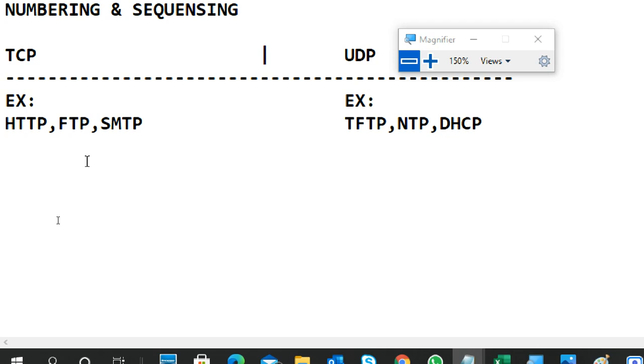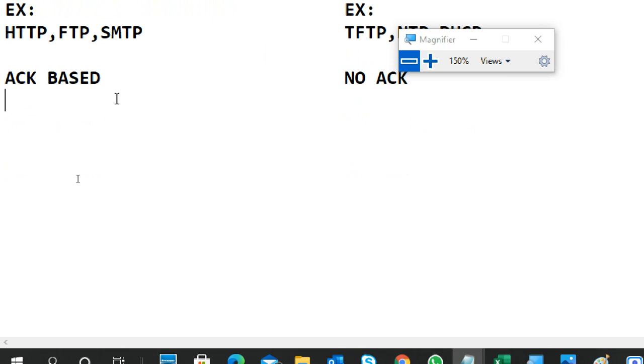Next, TCP is acknowledgement based communication. Here in UDP, there is no acknowledgement. It is not an acknowledgement based protocol.